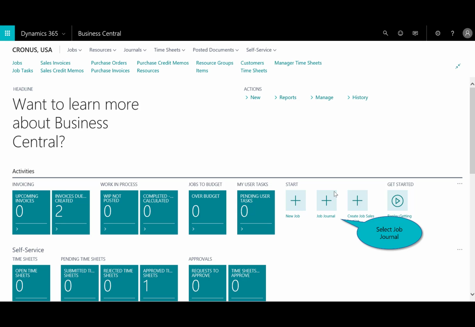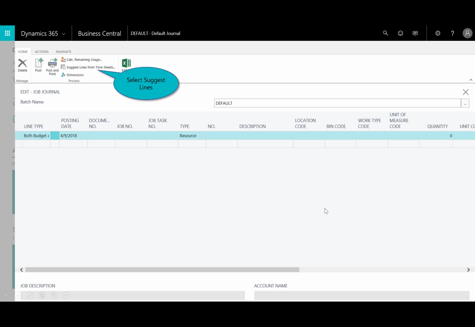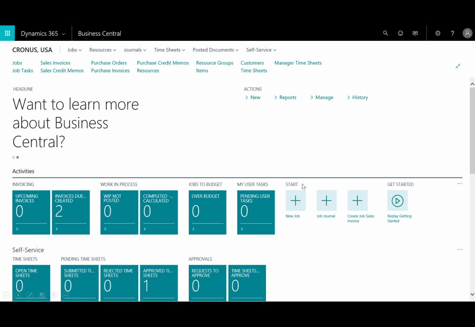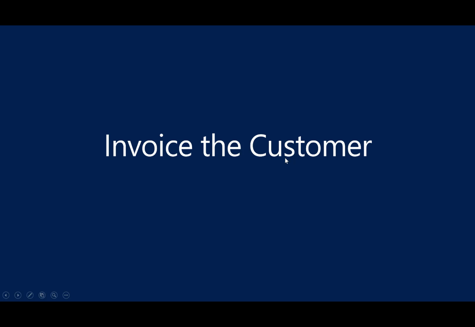From the shortcuts right here, I can just do a quick job journal. And I want to go ahead and bring in those timesheets, right? Since the time has been submitted and approved, I just want to leverage the built-in capability of the application to auto-suggest those timesheets. And it brought it in: 8 hours, 8, and then another 4. And then simply post those journal lines. And then I'll need to invoice the customer, right?